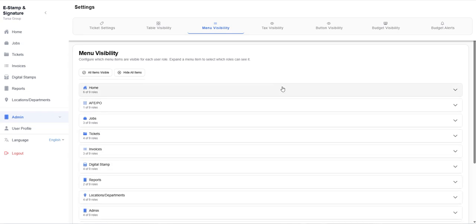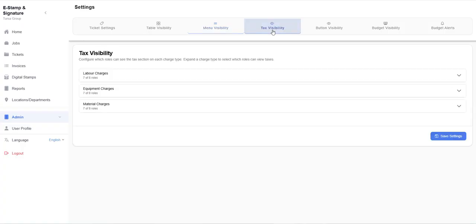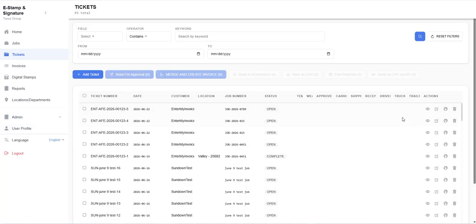And then the next thing that we have here is the tax visibility. So this particular control is when you add tickets. Let me show you quickly.